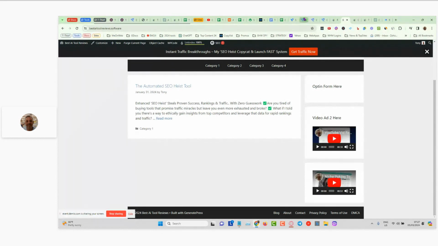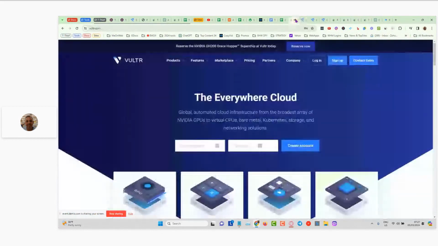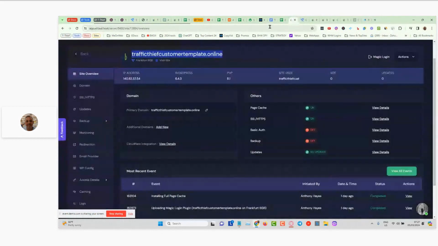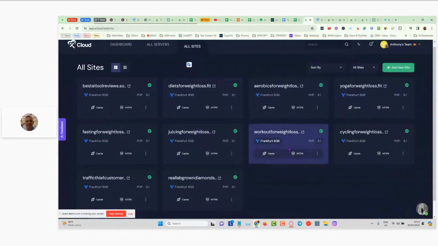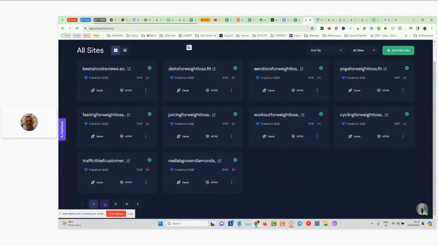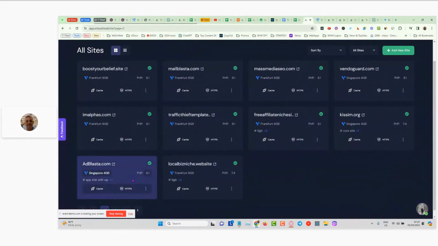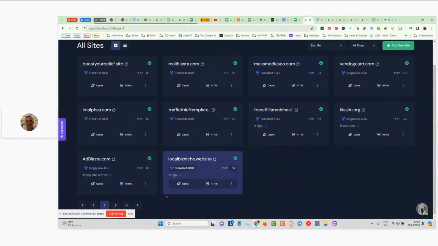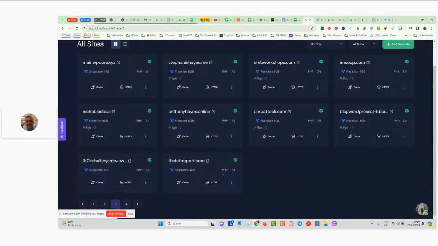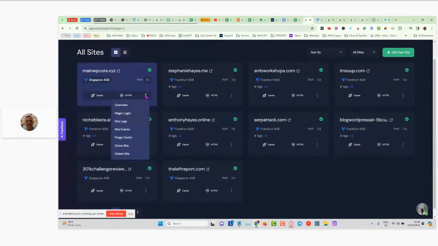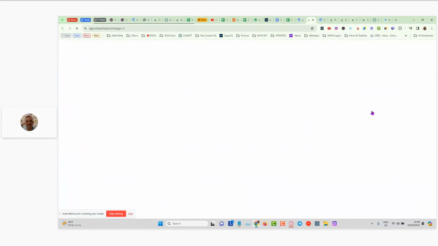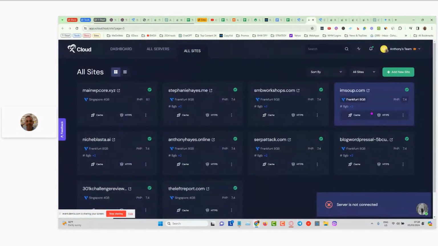If I go into, let's get rid of these for now. Go into my sites, I'll show you what it looks like. I wish they would allow us to put all sites here so we don't have to keep scrolling about. Go into the magic login here. Oh, my server's been disconnected. I need to reconnect that server.